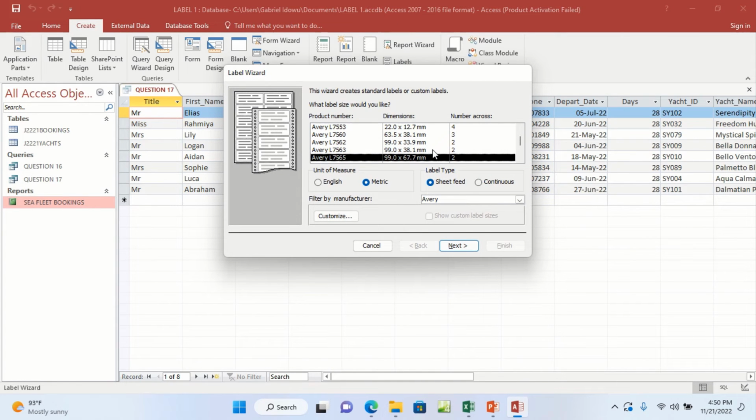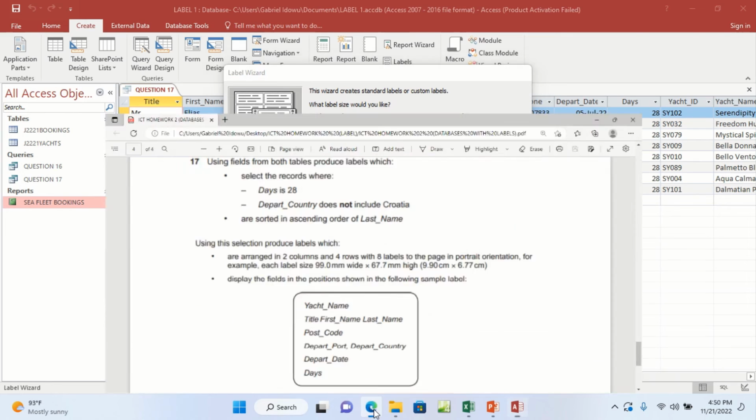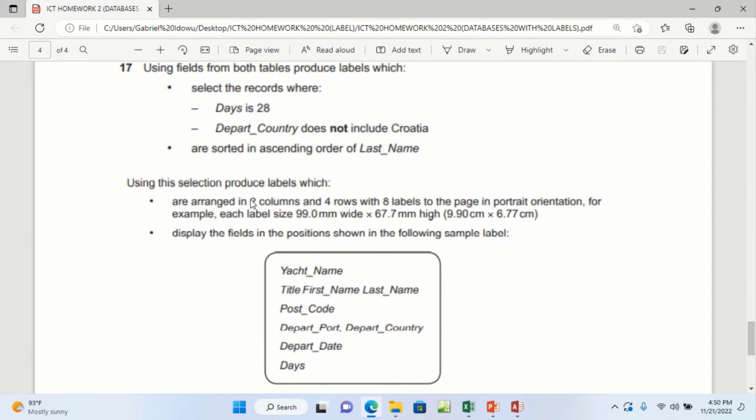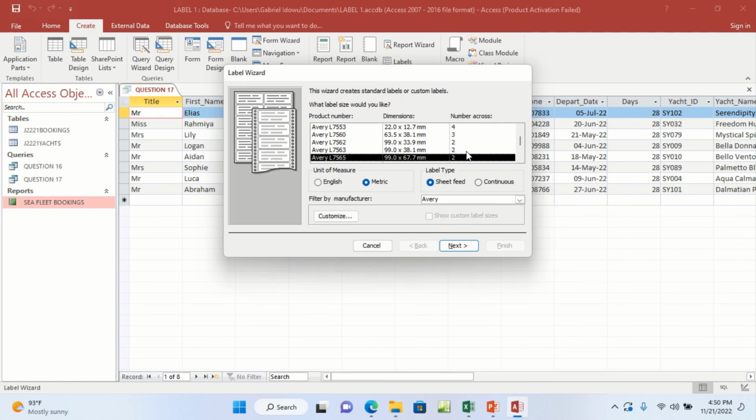Okay, this dialog box will come, and if you look at it, we were told to arrange in 2 columns. That's the first thing, and the 2 columns should have 4 rows. 4 rows, 2 columns. That will give us 8 labels. To pick the 2 columns, you come to number across and pick 2. That will make it have 2 columns. An example is the one we have here, under 1, 2 columns. So we pick 2. But what other settings do we need to pick?